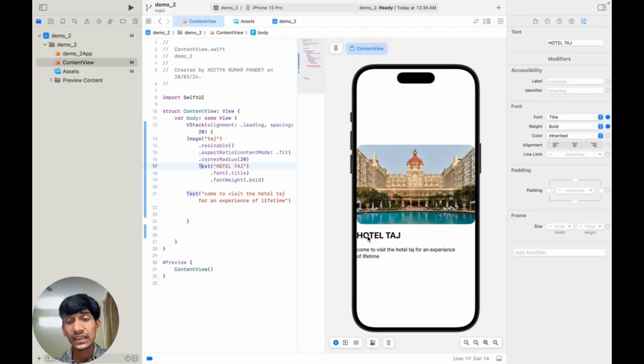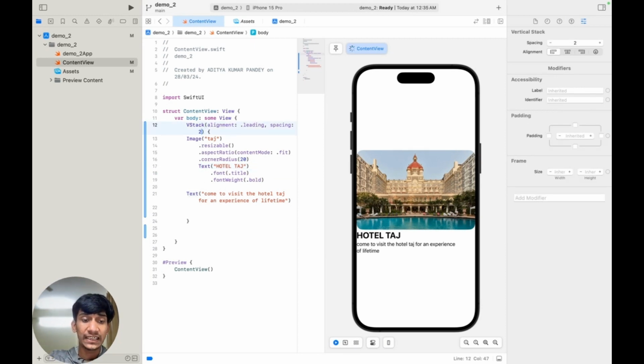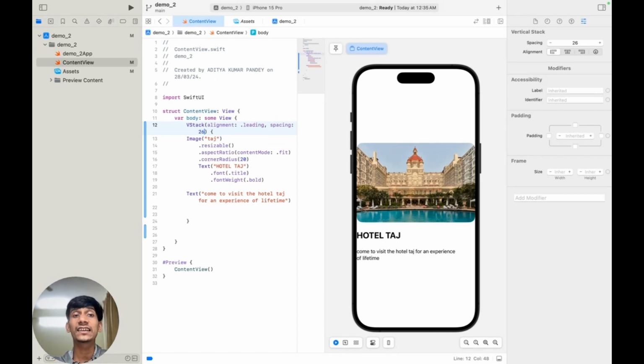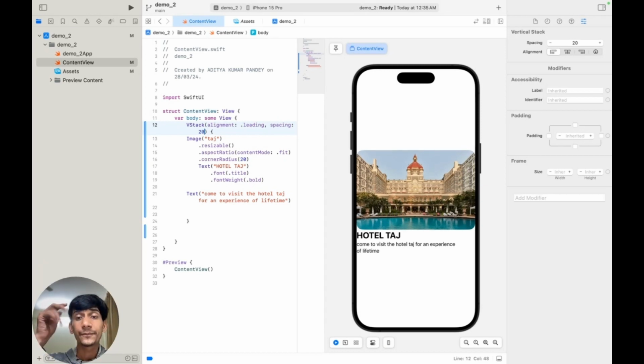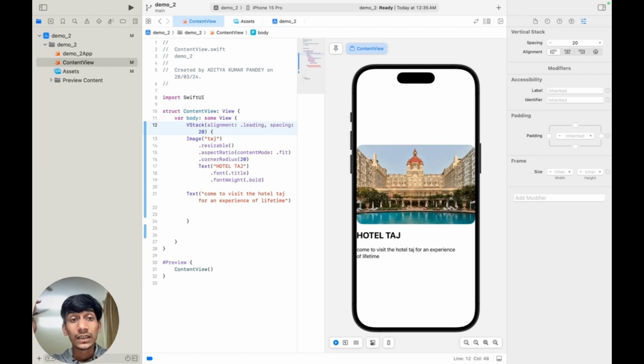Also, we can provide spacing between this title and this text. How can we increase and decrease it? As you can see, in the VStack we can increase and decrease the size of spacing between these views. Now the spacing between this title and the normal text is 26. We'll simply make it 20, as you can see. So moving forward, we can make this title bold in this way.